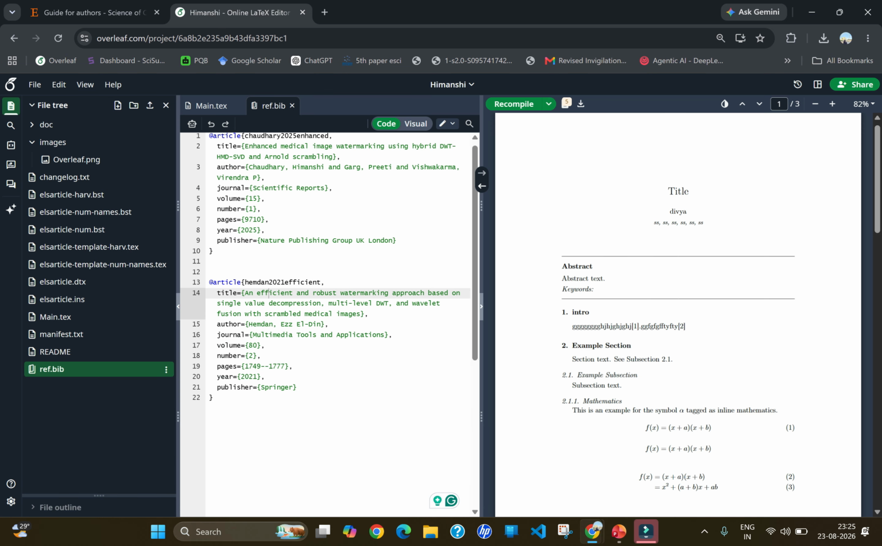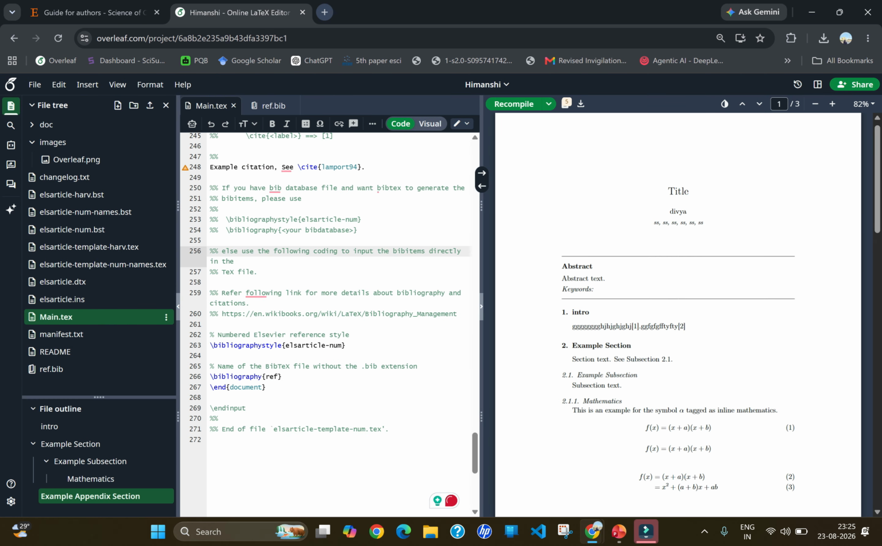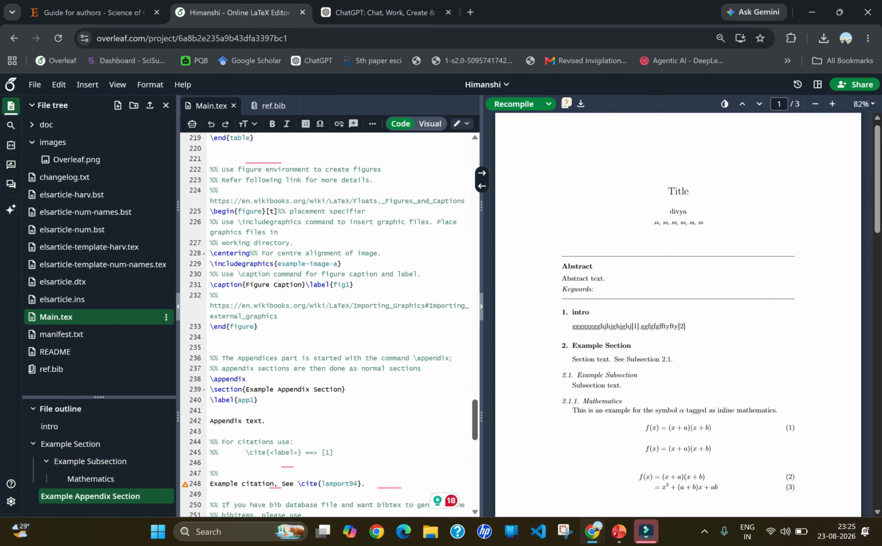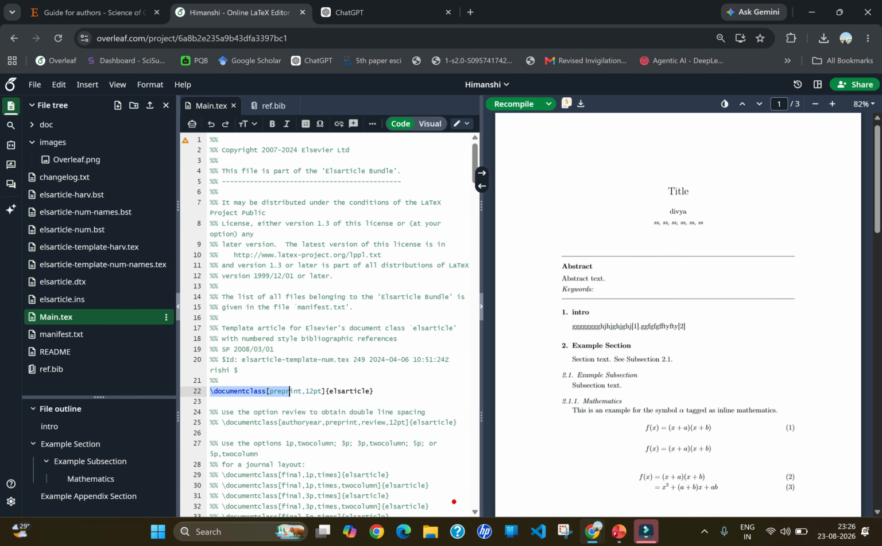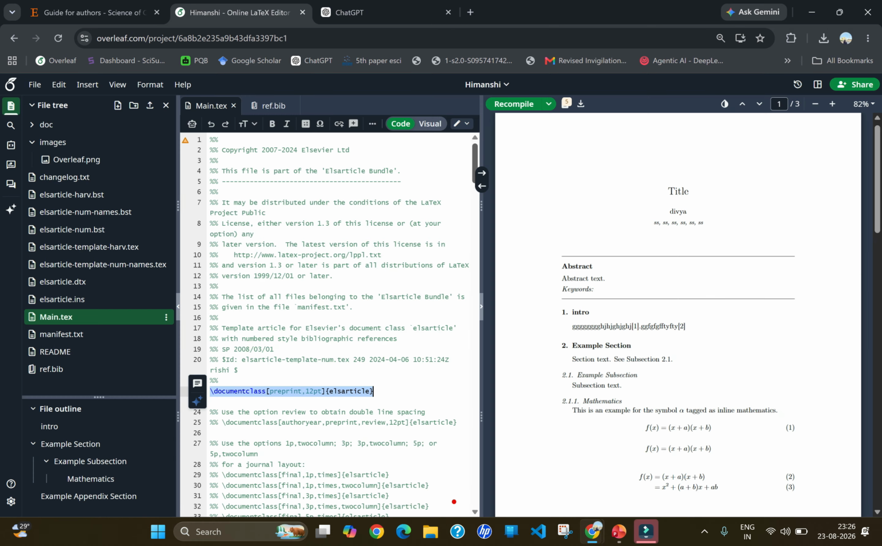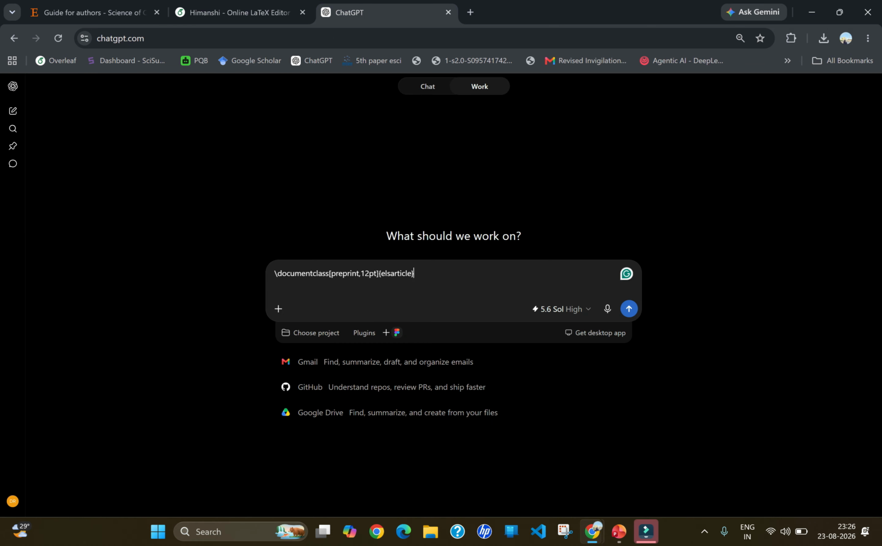It will appear here, and then simply go to ChatGPT. Tell your ChatGPT that you are using this file. Let's say Control C, Control V, and then simply tell it that I want to write here.